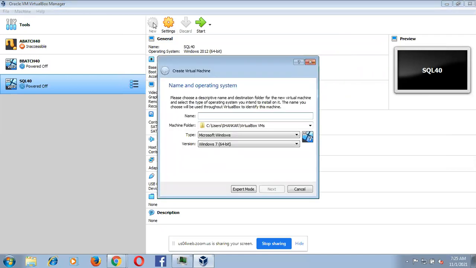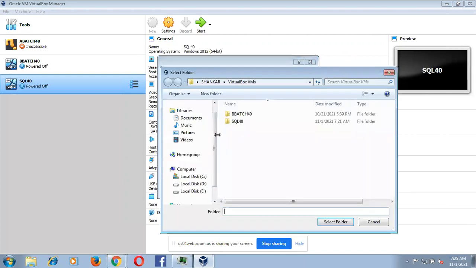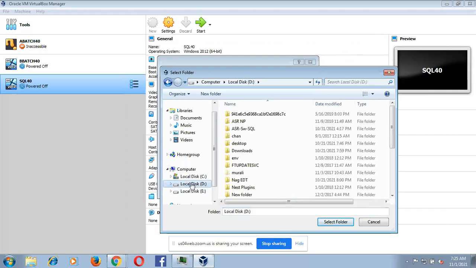First, new, give the name. Anything, Shankar? Okay. Do one thing. Machine folder is there, right? Click on machine folder. Browse it. Other, sir. Go to your D drive. Right click, new folder, or Control Shift N.